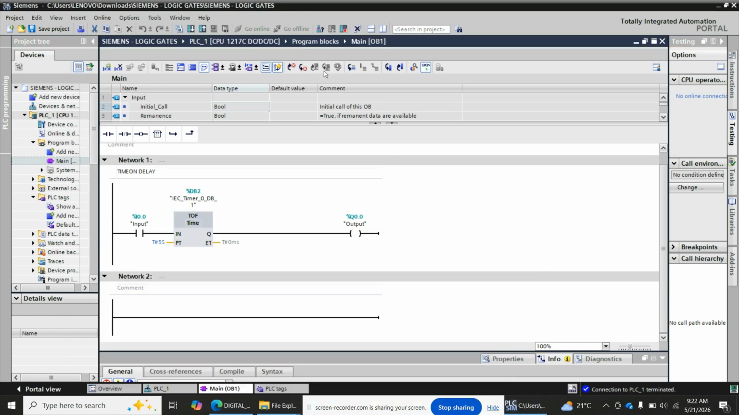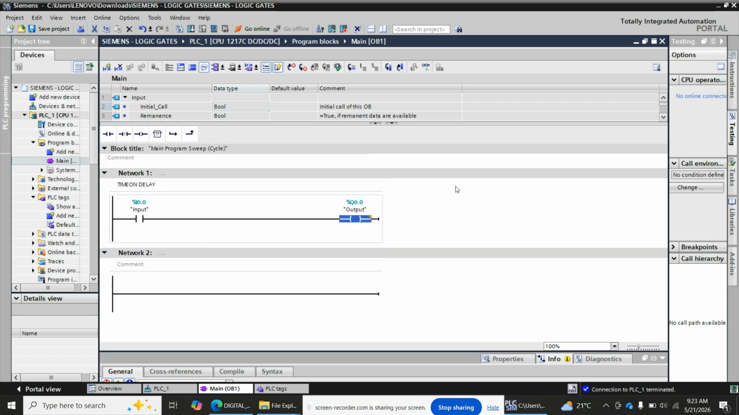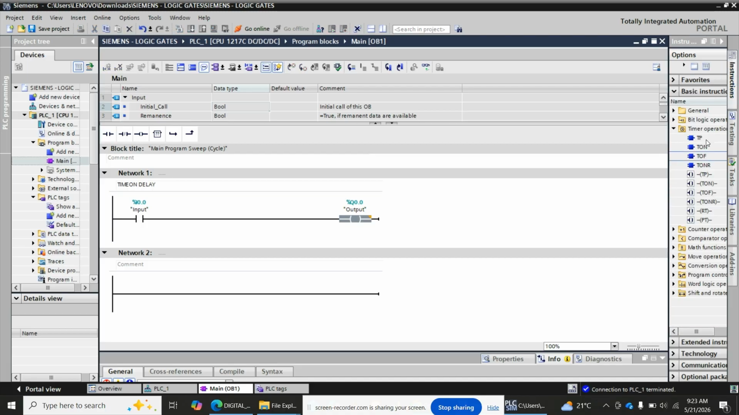So let's go offline. Another timer operation here is called preset time. I'm a pulse timer. So key concept here, pulse timer. So let me delete this one and go back to instructions and drag and drop the pulse timer TP to the green dot here and then say okay.